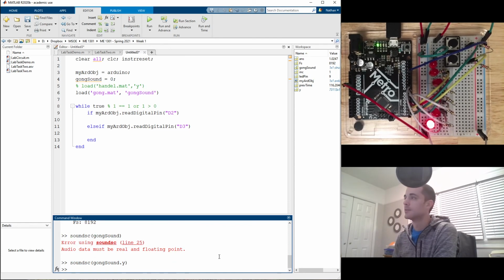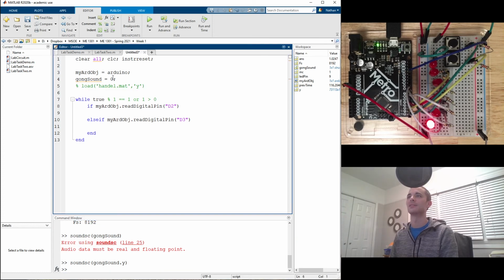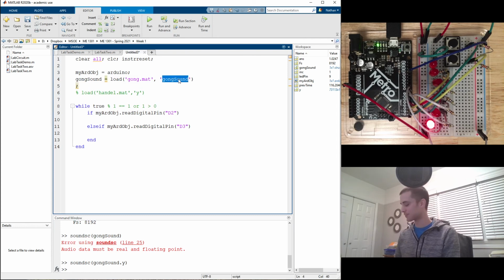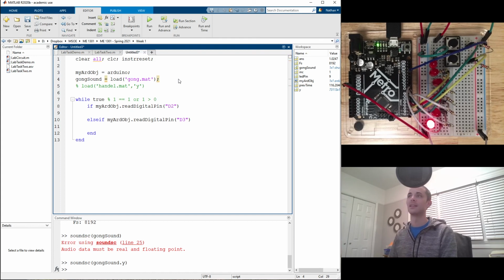I'm a little embarrassed. I was trying to load gong sound from the matrix that was stored as a file. So I figured out the way to do it. What we can say is almost exactly what I tried to do initially. We're going to take this and say this, get rid of this. So we're going to load gong.mat. And then if I want to play that, all I have to say is sound sc, and then I can put gong sound.y, and it'll play that sound.